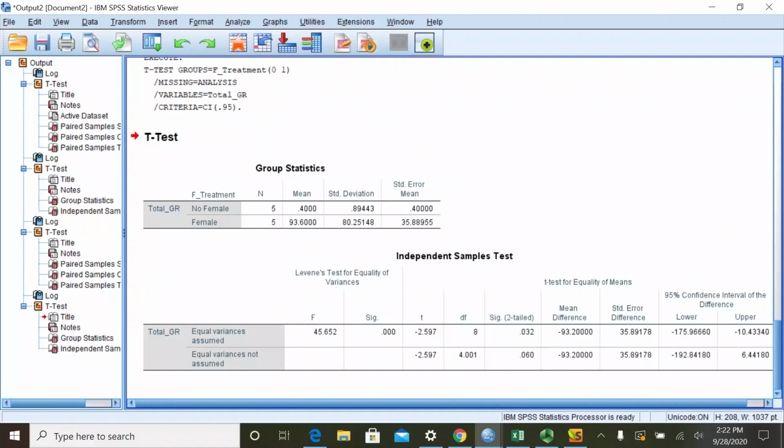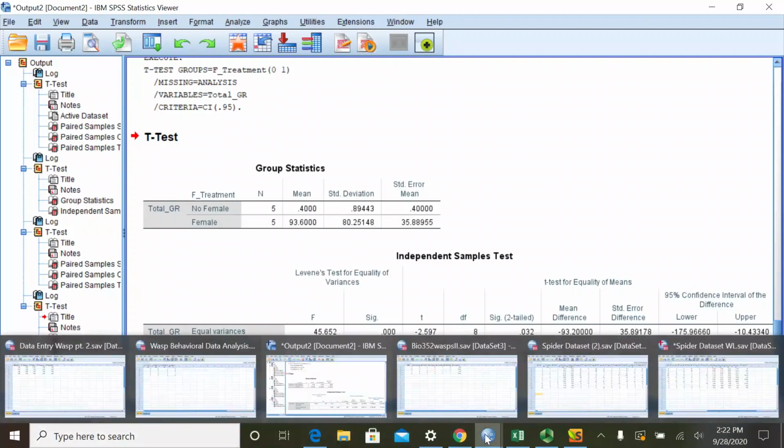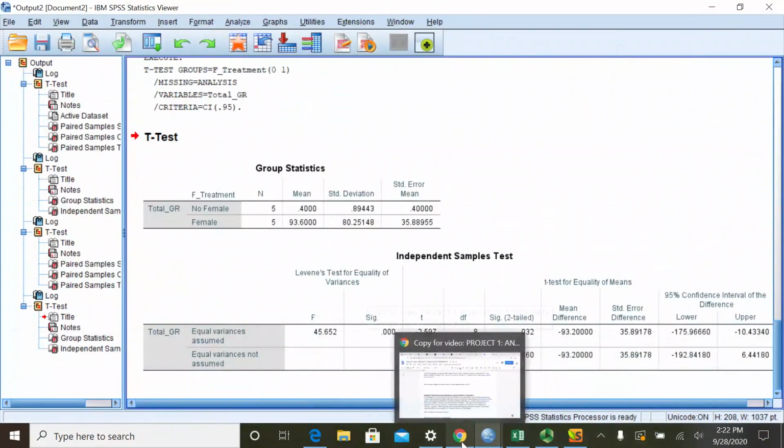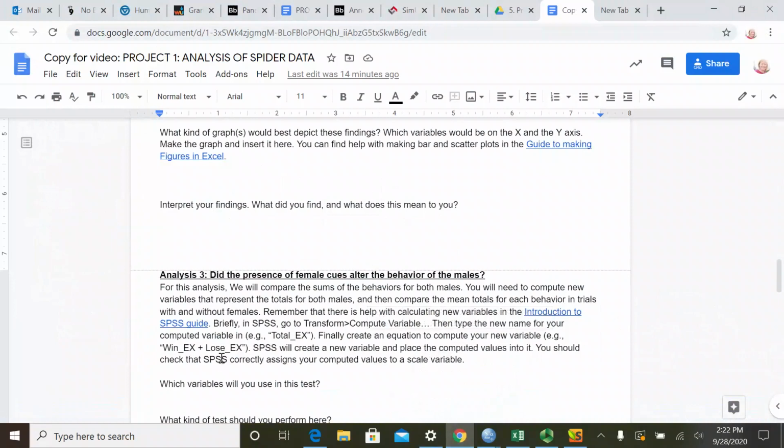Pretty cool. You can do this for all of the behaviors that we studied, maybe that's 5 or 6 different independent t-tests that you'll have to run. And look at the data, report the data, and move on to the next analysis. Talk about the data, think about how you're going to graph the data. Whew, you got a lot to do. This is exciting, though. This is my favorite part in some ways.